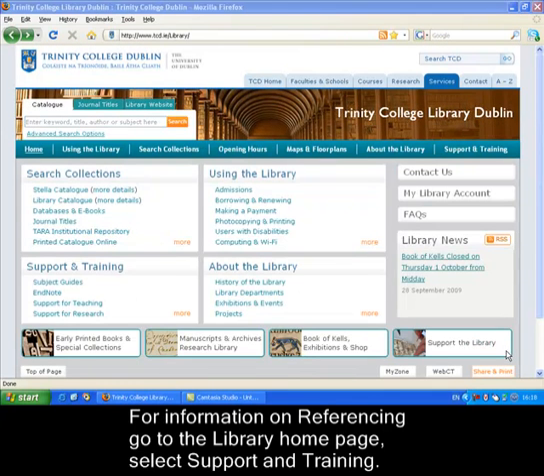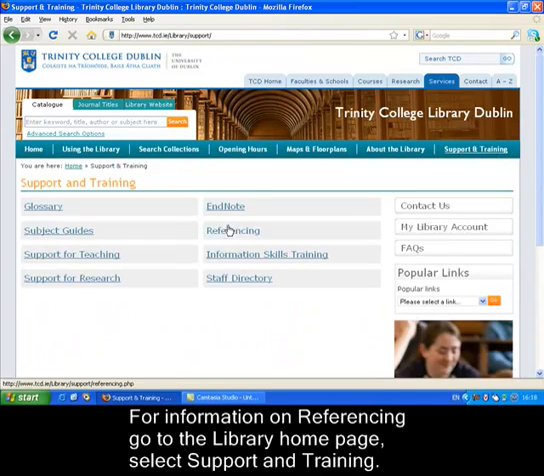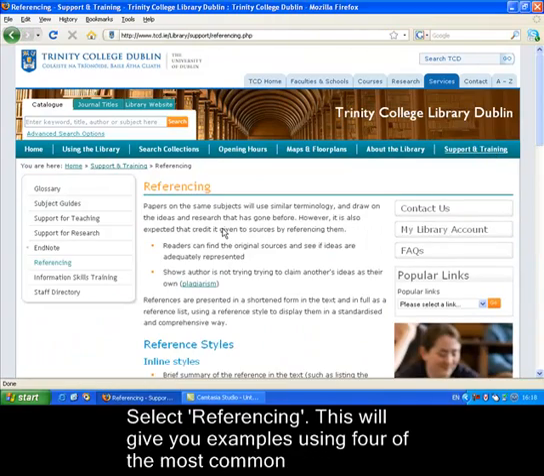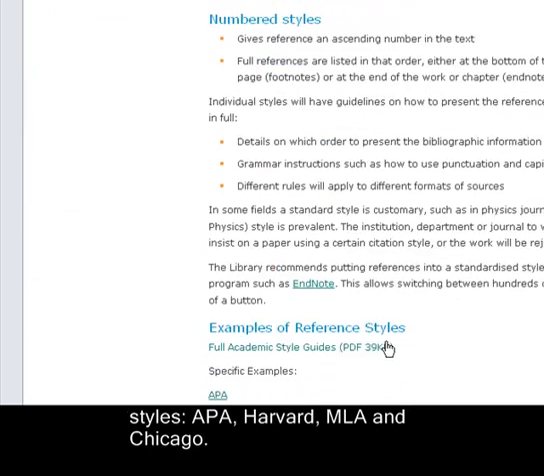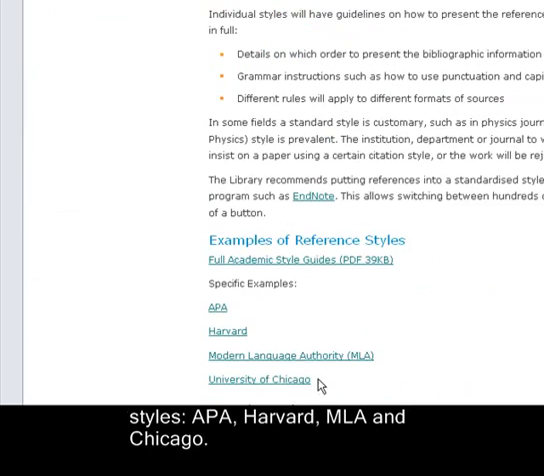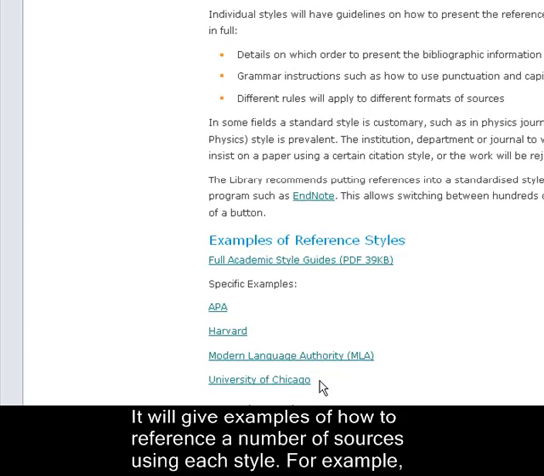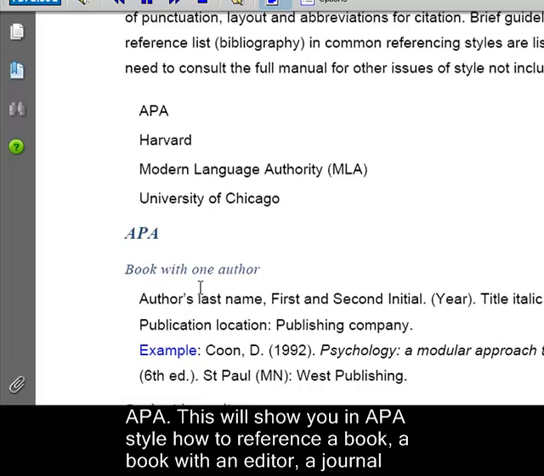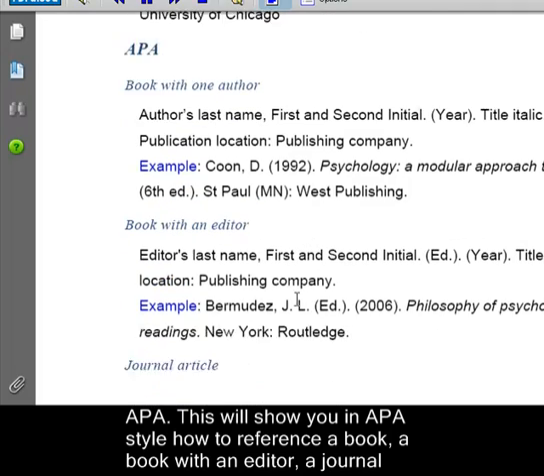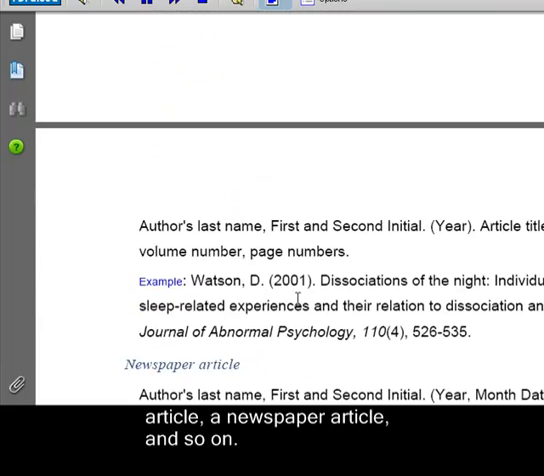For information on referencing, go to the library homepage, select Support and Training, select Referencing. This will give you examples using 4 of the most common styles: APA, Harvard, MLA, and Chicago. It will give you examples of how to reference a number of sources using each style. For example, APA. This will show you, in APA style, how to reference a book with an editor, journal article, newspaper article, and so on.